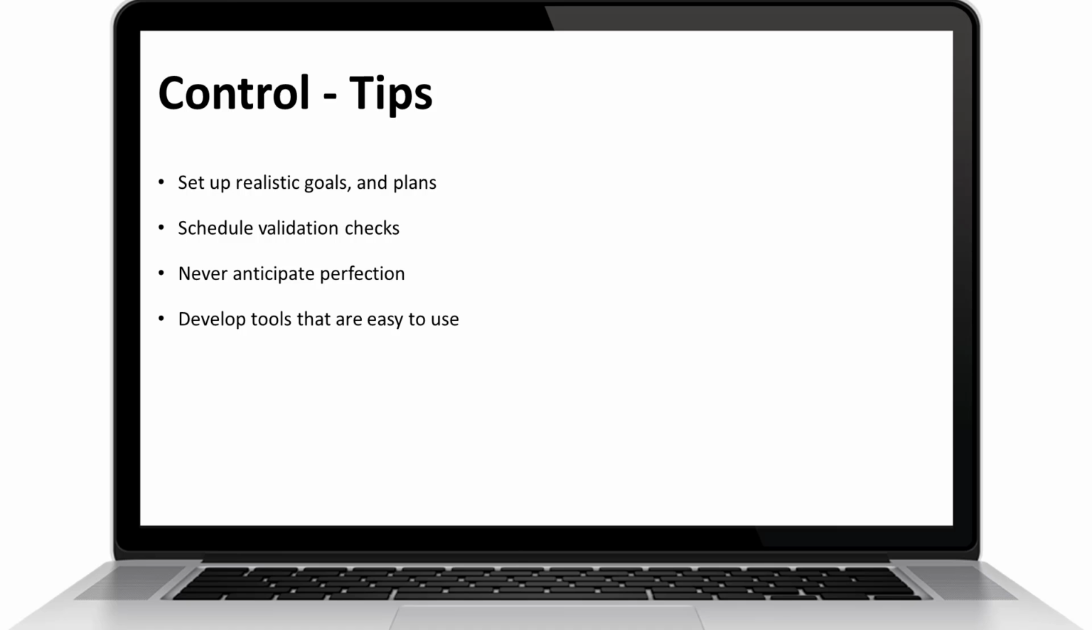Tips for control: set up realistic goals and plans. Schedule validation checks. Never anticipate perfection. Develop tools that are easy to use. Define, measure, analyze, improve, and control. DMAIC is a data-driven quality strategy used to improve processes, and it is a powerful tool at your disposal to run improvement projects.